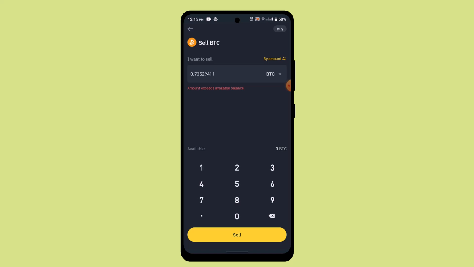As soon as you do that, wait for the buyer to complete the payment within 15 minutes. And after the buyer completes the payment, click release and confirm. Now note that you can contact the buyer through contact on the top right if you have any payment issue.